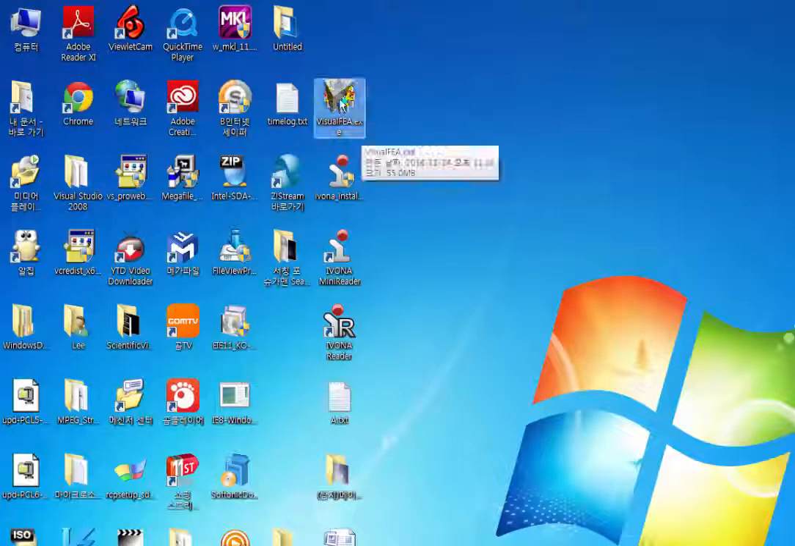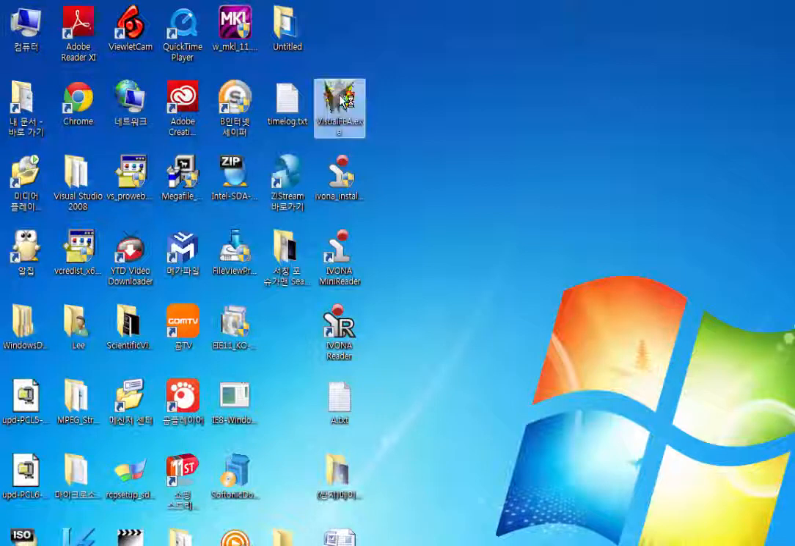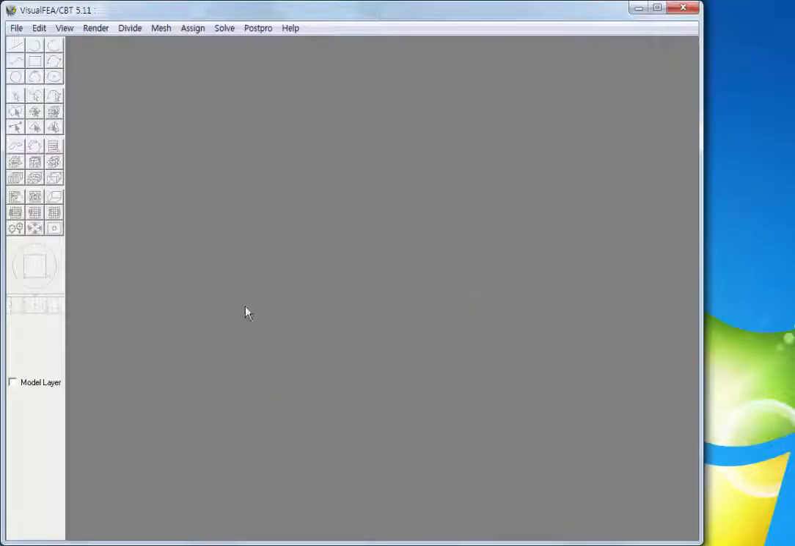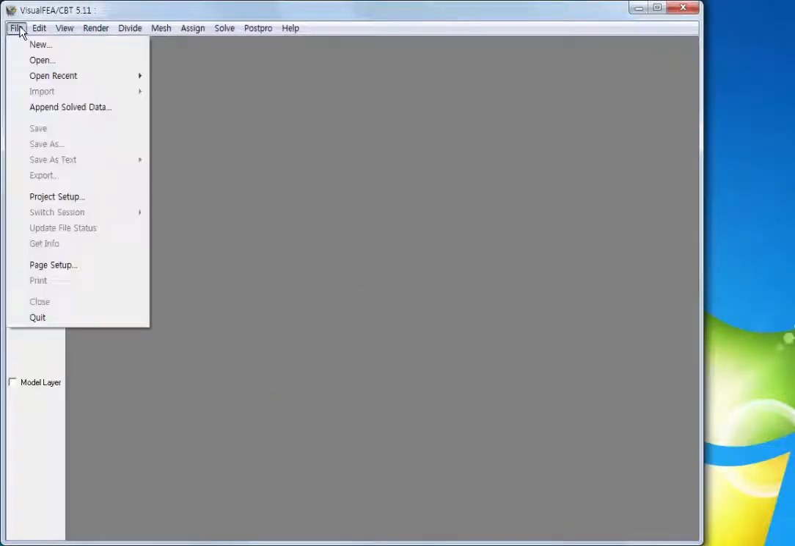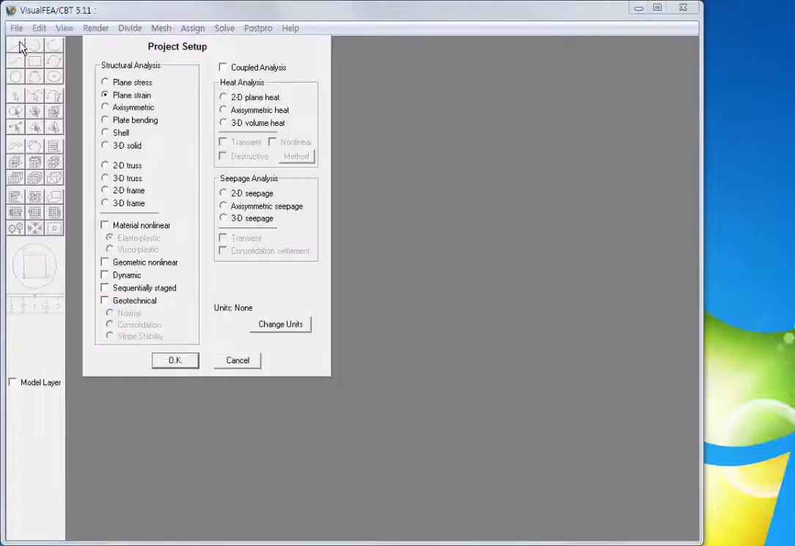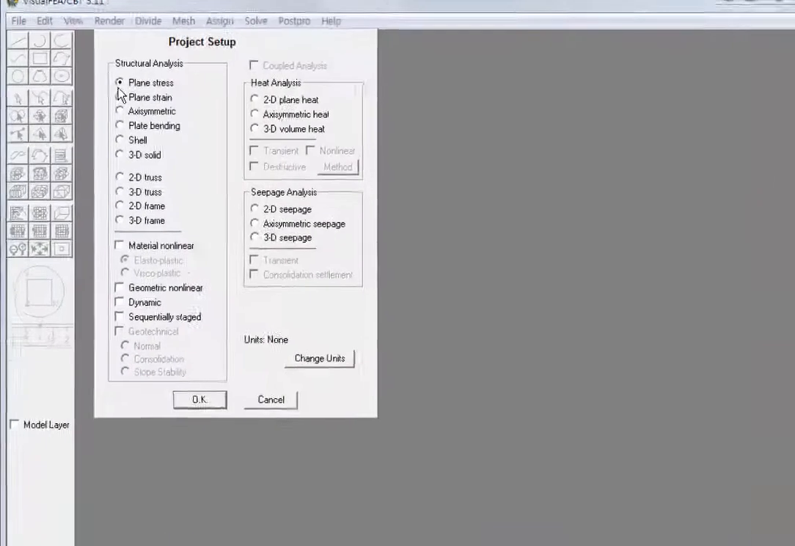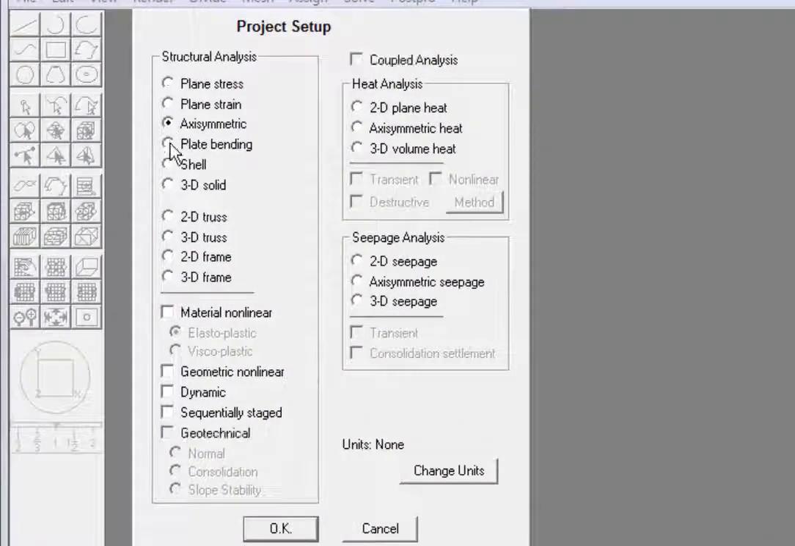Double-click the Visual FEA icon to start the program. Select New Item from the File menu. Then, the Project Setup dialog pops up for the setup of a new project.